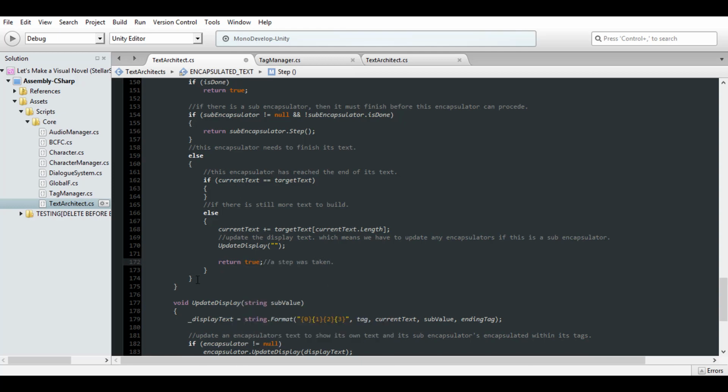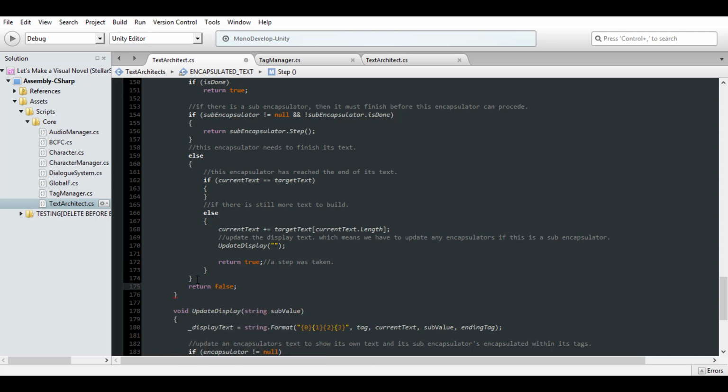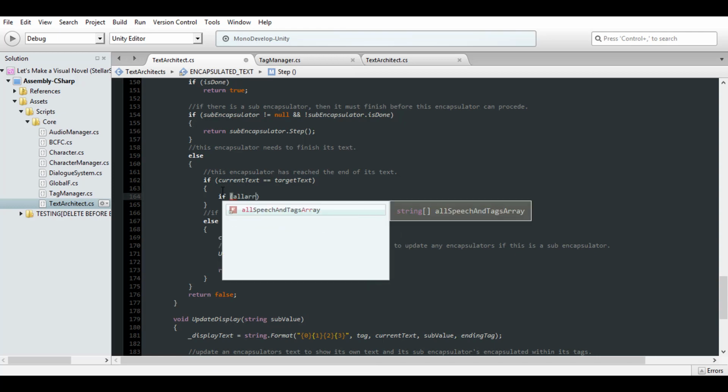Make sure that the provided string is blank, assuming that this is the lowest level encapsulator. And at the very bottom, return false as a last resort value to say that another step should be taken in this same frame.